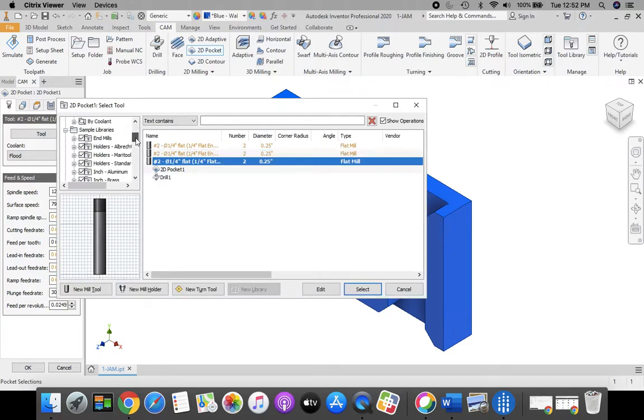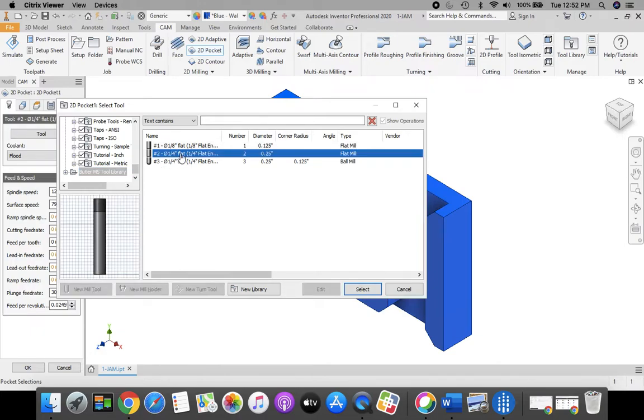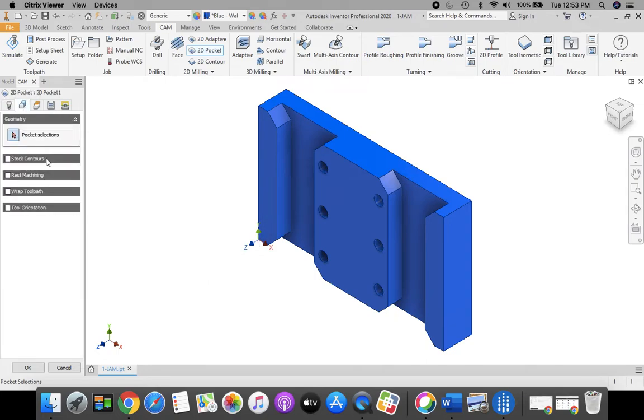You're either going to go to Sample Libraries and Mills and select 1/4 inch flat, tool number 2, or you're going to go all the way to the bottom, Butler MS Tool Library, and click tool number 2, 1/4 inch flat. Click select. Now we have the correct tool in there and we don't have any errors or bad values in our feeds and speeds. Next, we're going to move across to our next tab where we're going to select our geometry.